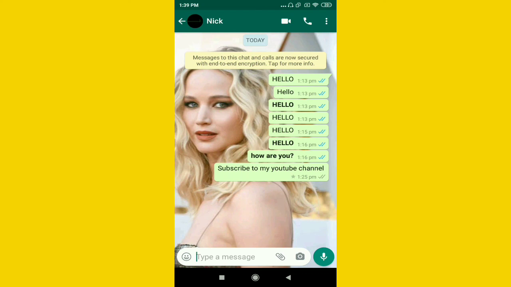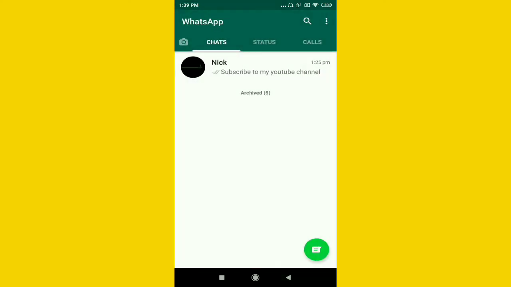So with this you can easily set any wallpaper to your WhatsApp chats here.